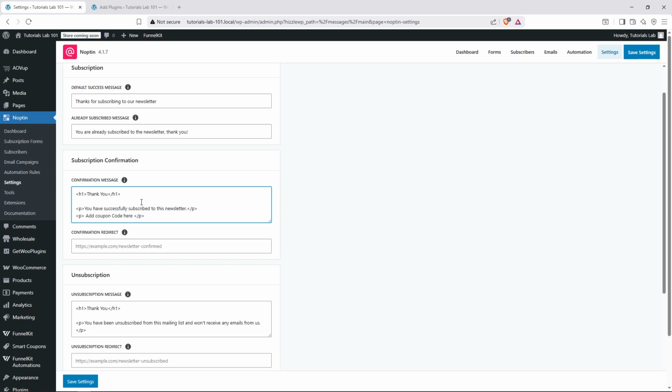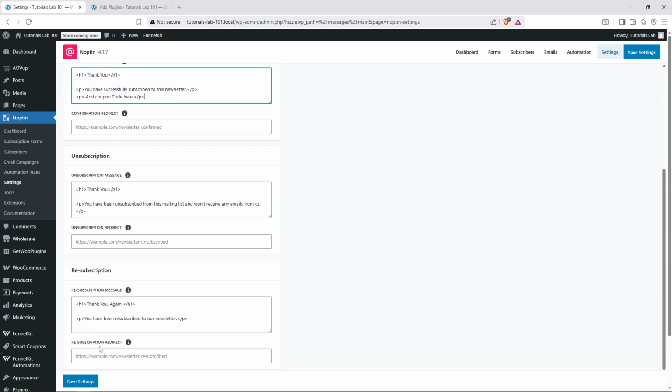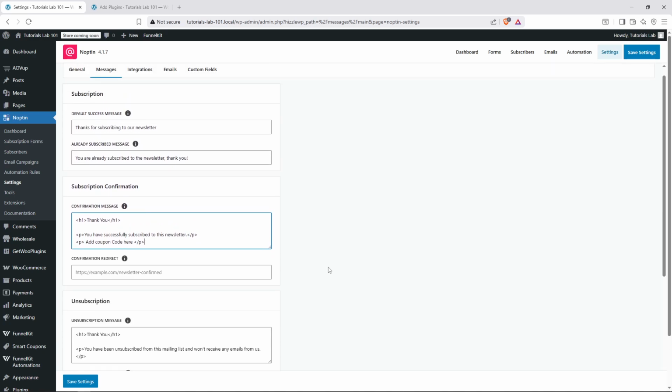to make a purchase. Once you've entered the coupon code, scroll down to the bottom of the page and click on Save Settings to apply your changes. And that's it. You've successfully set up your WooCommerce store to send new email subscribers a unique coupon code, turning casual visitors into engaged customers.